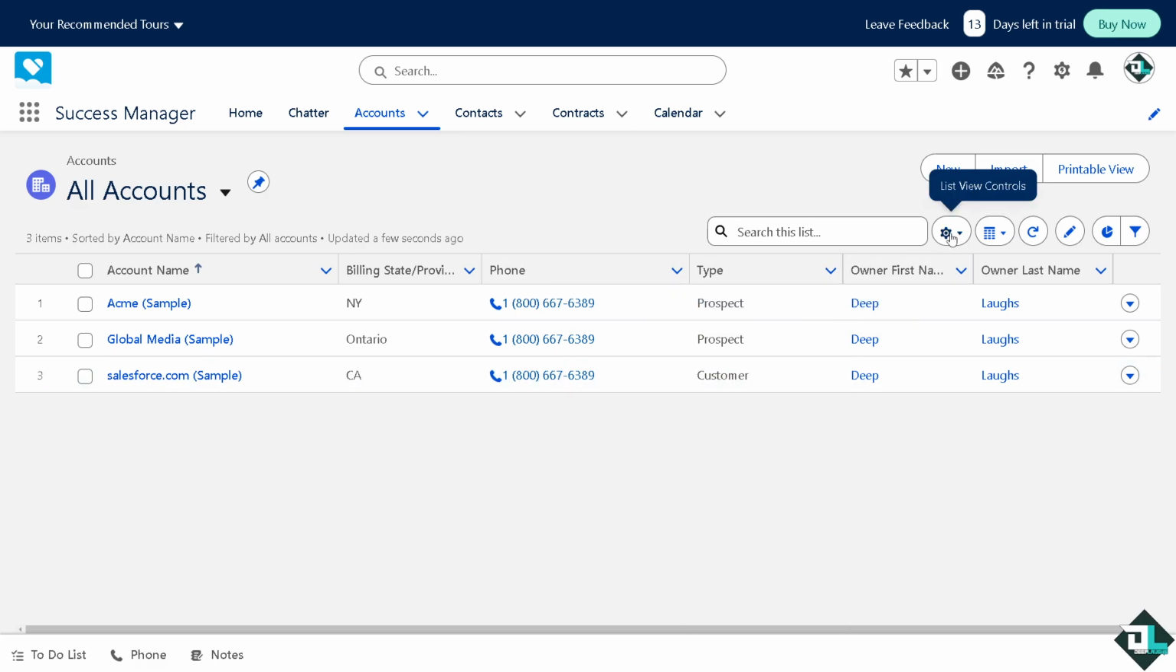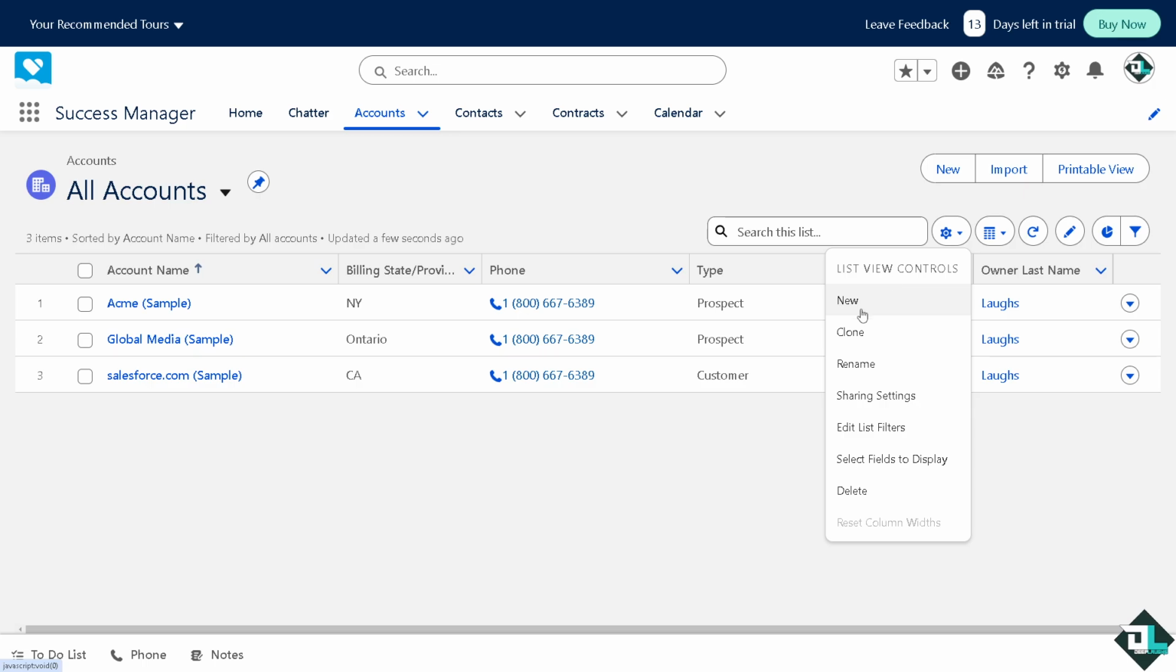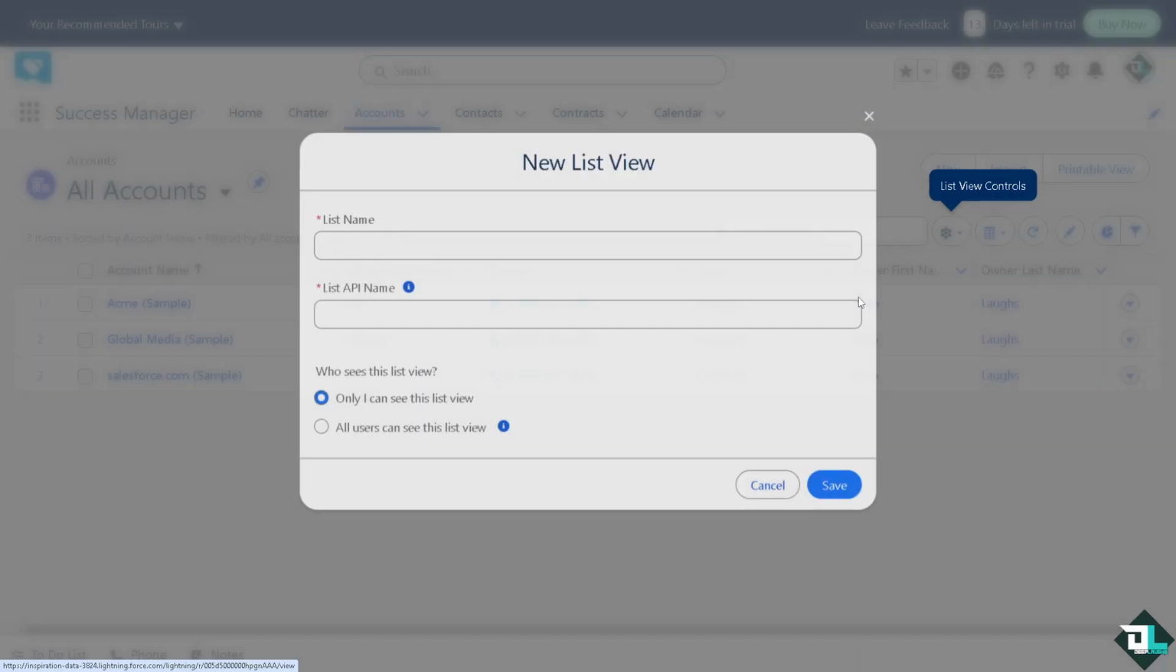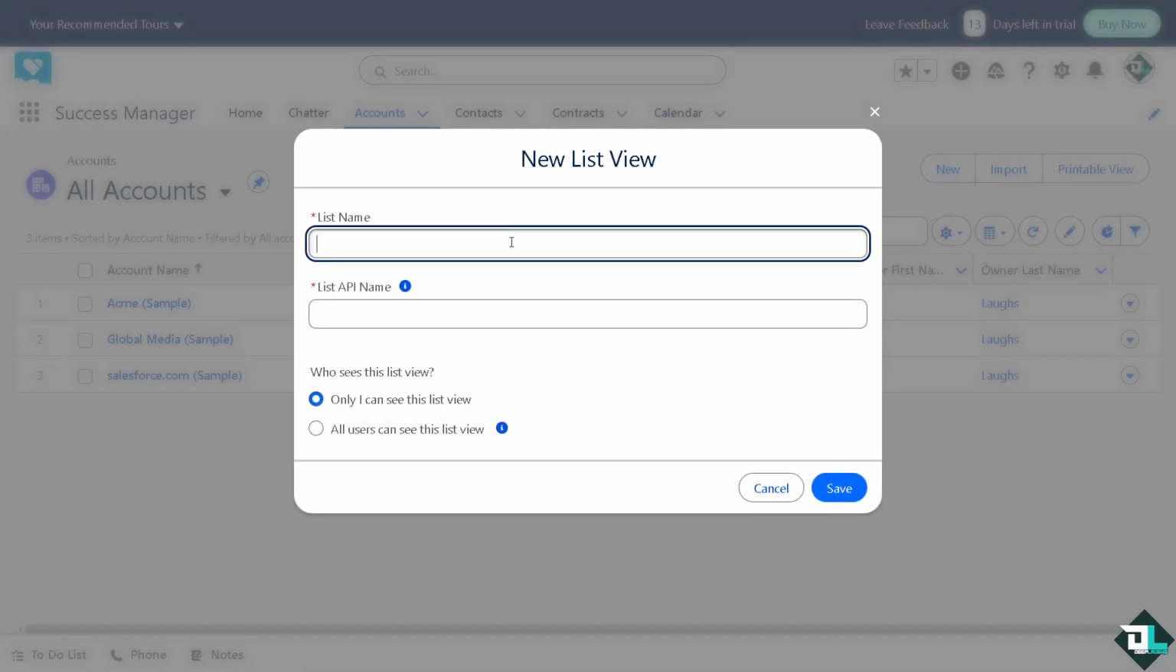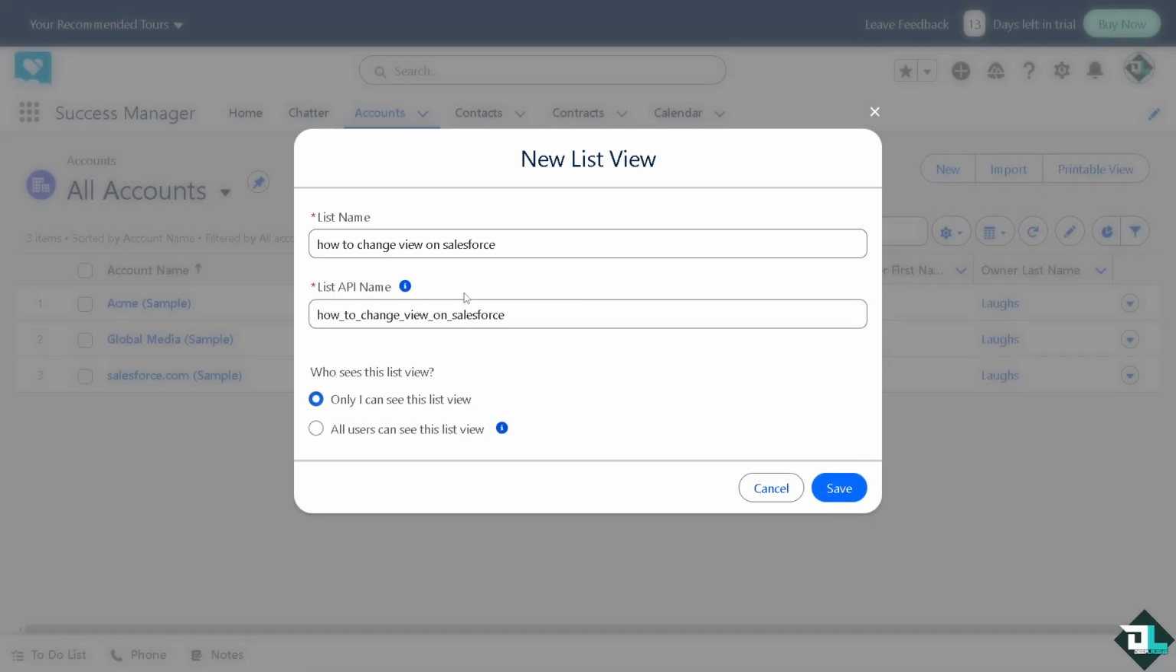By clicking the gear icon, we have an option to change the view in terms of the listings. Click that. You can see list view controls like clone, rename, sharing settings, and a lot more. If you wanted to have a new view here, you might want to click on add view. I'm gonna put in this one and automatically put in an API name. And you have all of the options.